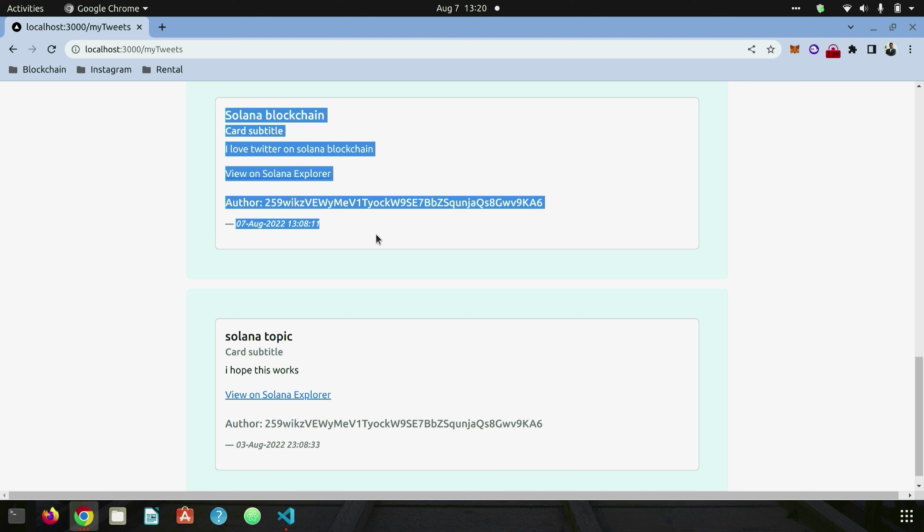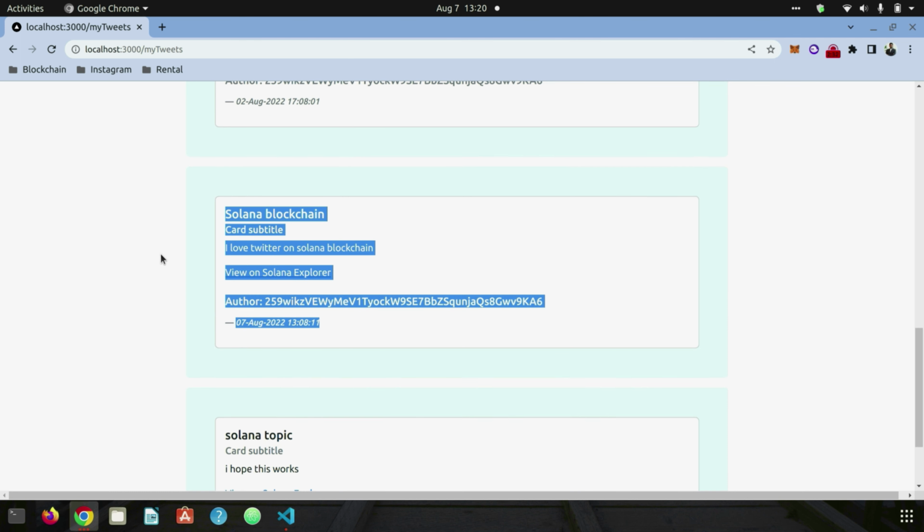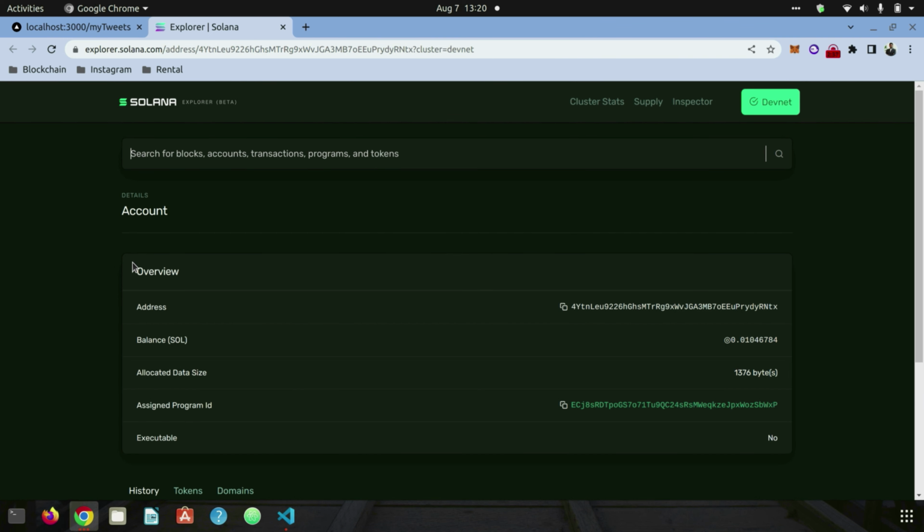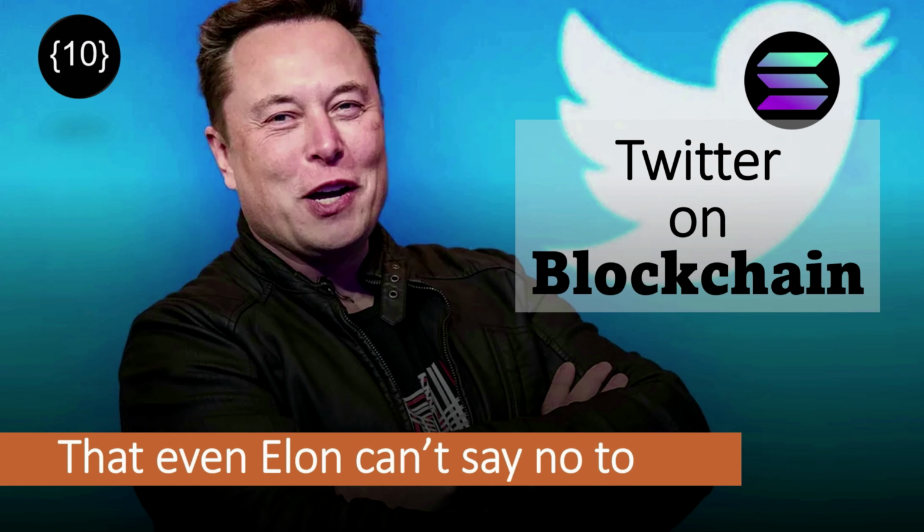And there it is. Last but not least, you can click on this link and you can view your tweet on the Solana Explorer. So without further ado, let's get started.